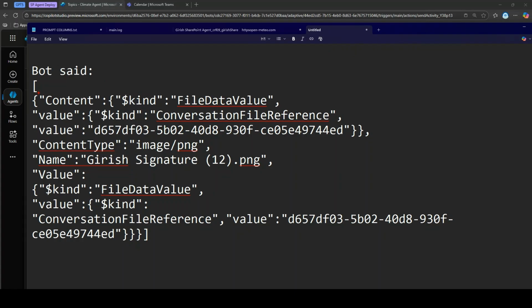So first it says that it is an array. Why is it an array? Because you can upload one file or you can upload multiple files, so that's why it is in the form of an array. So if you have uploaded two files, you would get one more record set for this particular information. Then it will give you information of what it is.